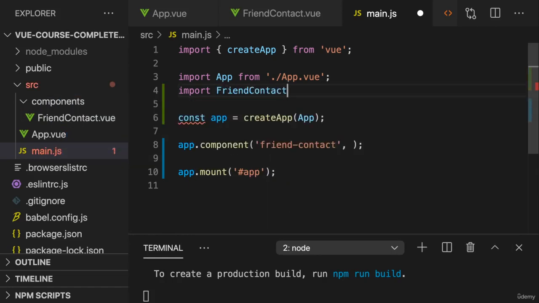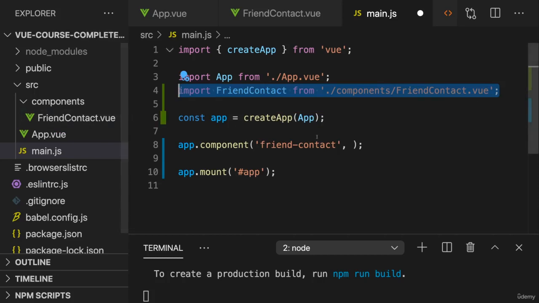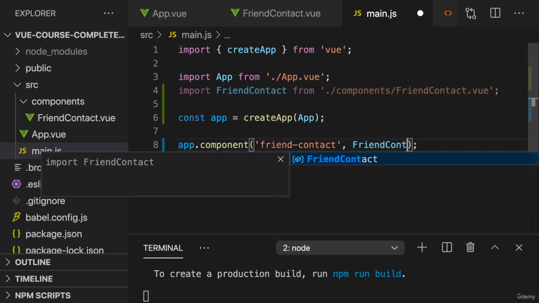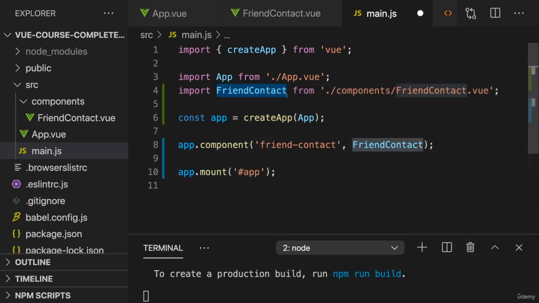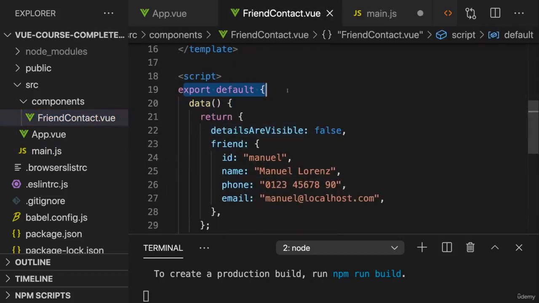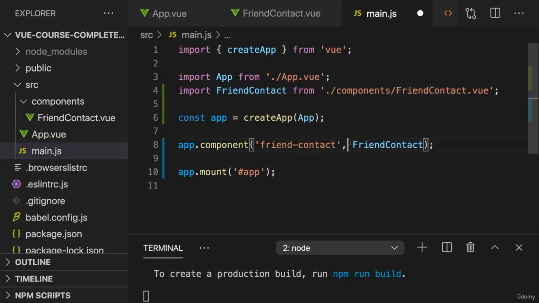So I'm importing FriendContact from ./. Now we need to go into the components folder, and in there we have FriendContact.vue. So that's the import path we need here to reach the FriendContact.vue file. And FriendContact, in the end, just points at this JavaScript object which we're exporting in the FriendContact.vue file. And that's now what we pass as a second argument to the component method. With that, we unlock the friend contact component in our app. So we unlock this custom HTML element.